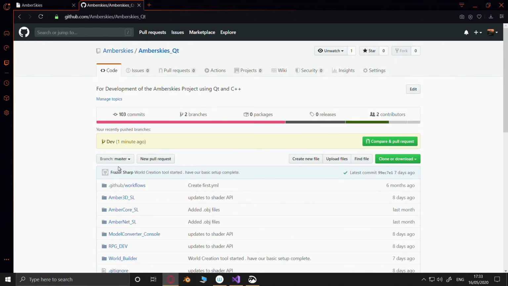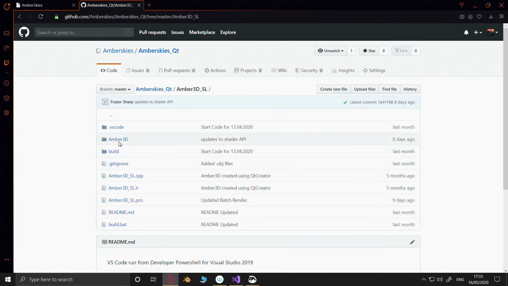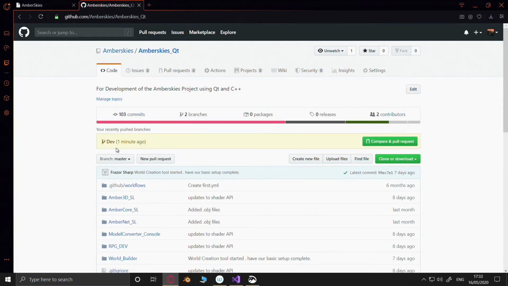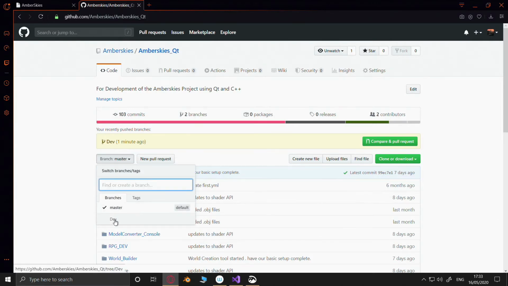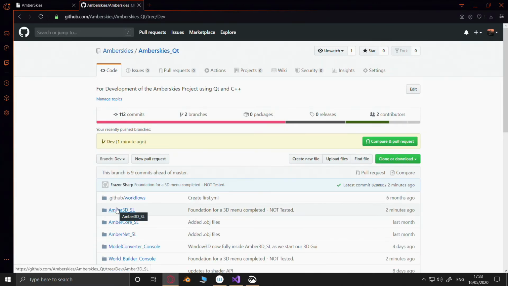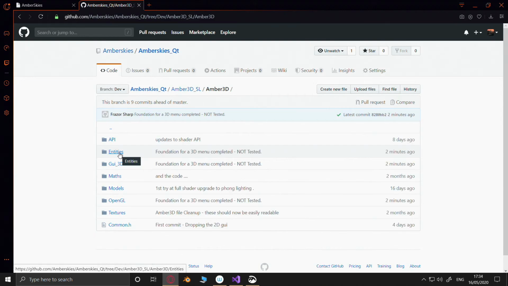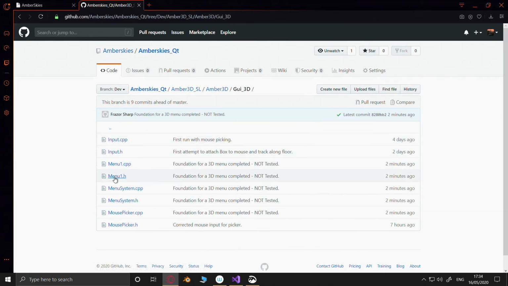We are currently working in here, Amber 3D SL. In Amber 3D, you will find the code for today. It is not here. Why is it not here? Because that's the master branch, and we are on the development branch. So, development branch, Amber 3D. Here we go. And there's your GUI, 3D, foundation for a 3D menu completed, not tested. All the code is now quite happily sitting in here with input menu. You don't have to do any typing, isn't that nice?